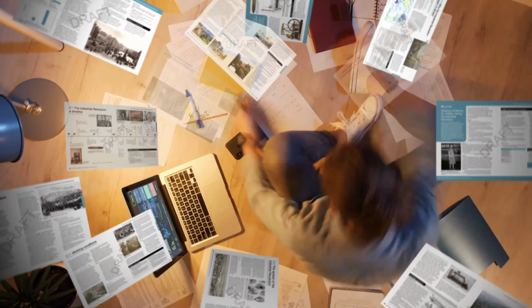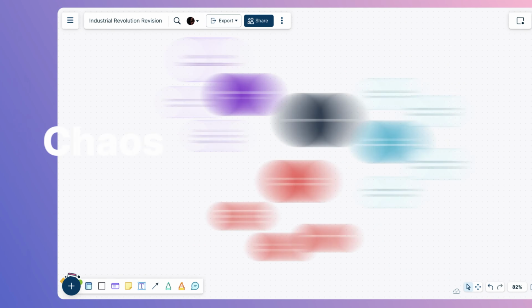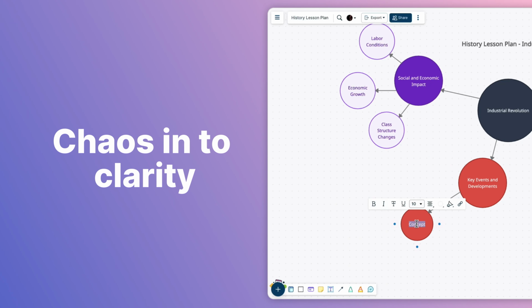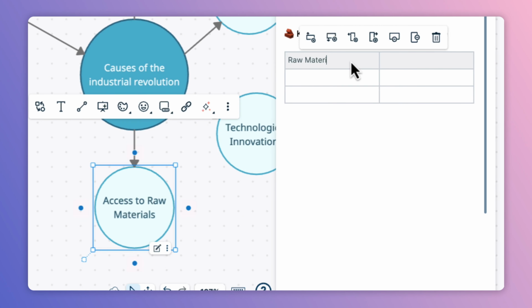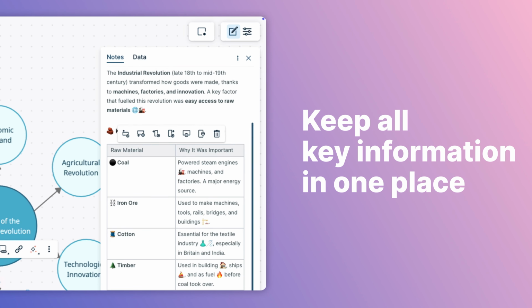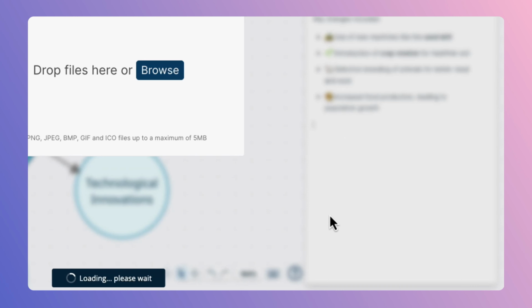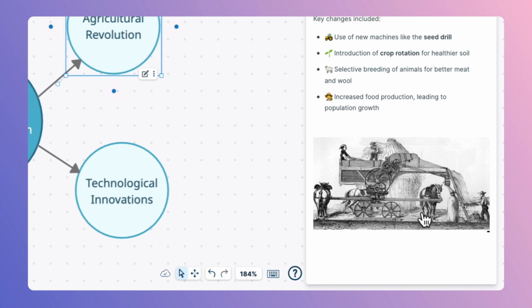Struggling with messy notes and scattered ideas? Concept maps turn chaos into clarity. With Creately's Notes panel, you can add detailed notes alongside your concept map, keeping all key information in one place, so you never lose track of important details while studying.